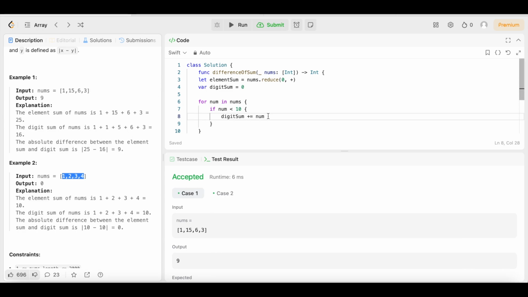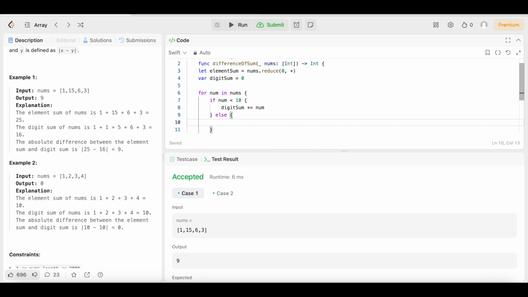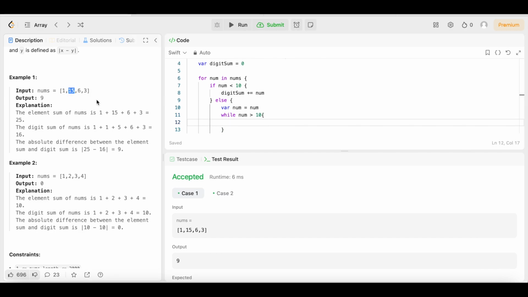So then we're going to come down here and say else, var, declare the variable called num. We're going to set that equal to num. Then we're going to say while num is greater than 10. So now we're dealing with numbers like 15, where we have to break it up into 1 plus 5, right? And this is how you break the digits up. This formula that I'm about to show you is the formula to break the digits up.